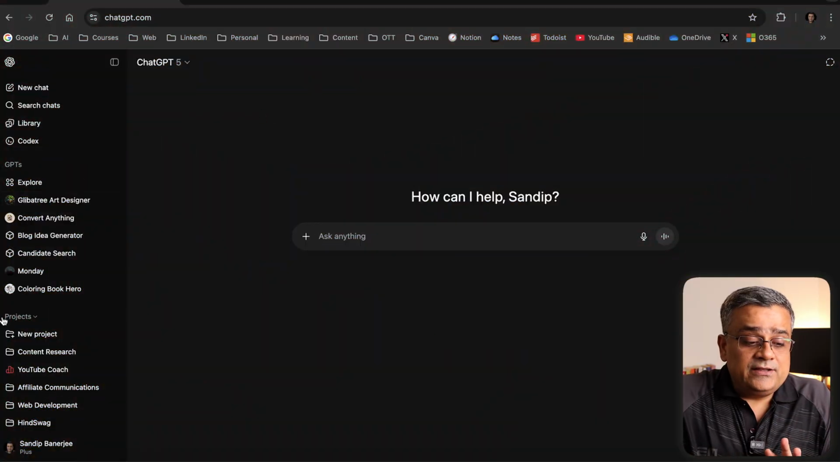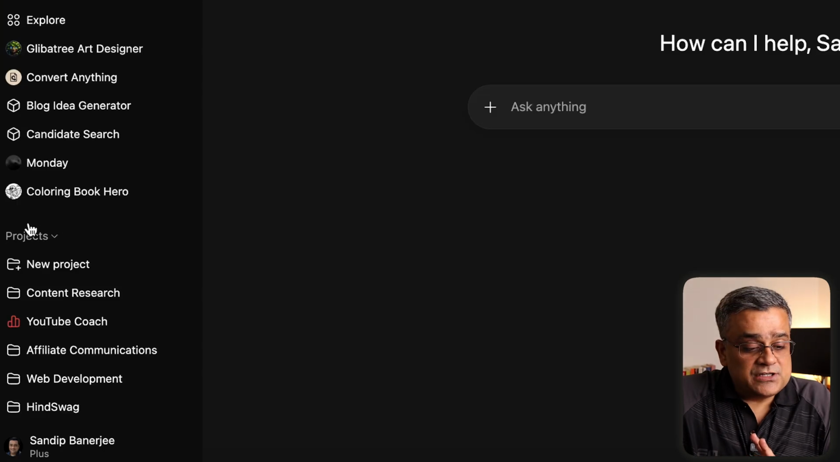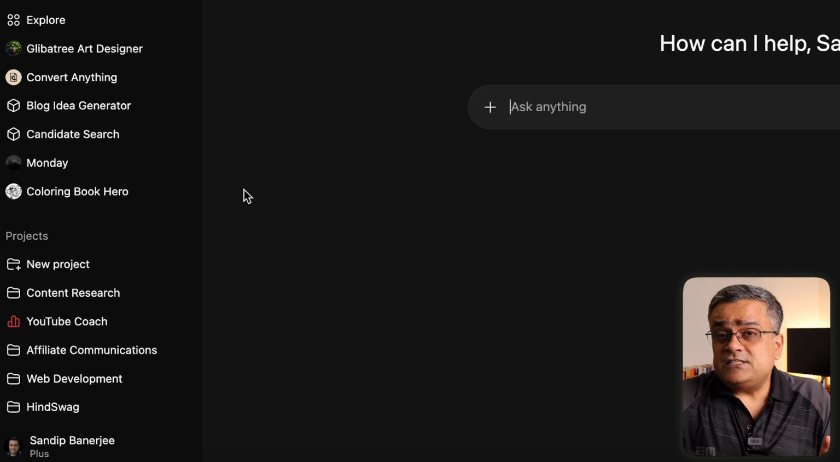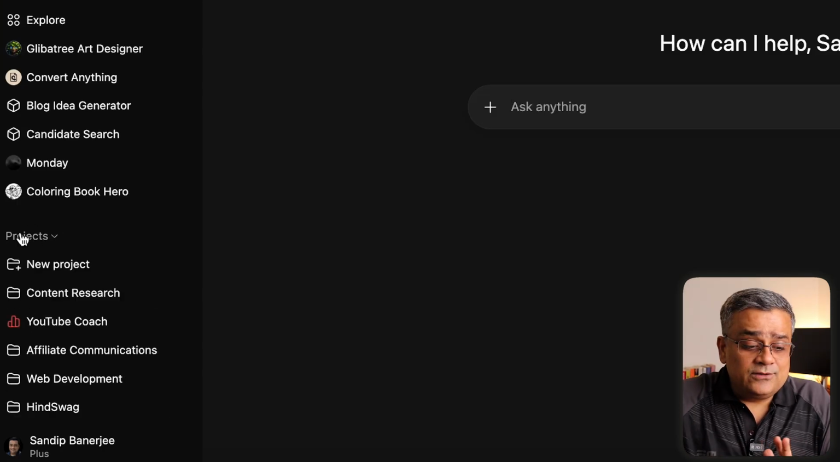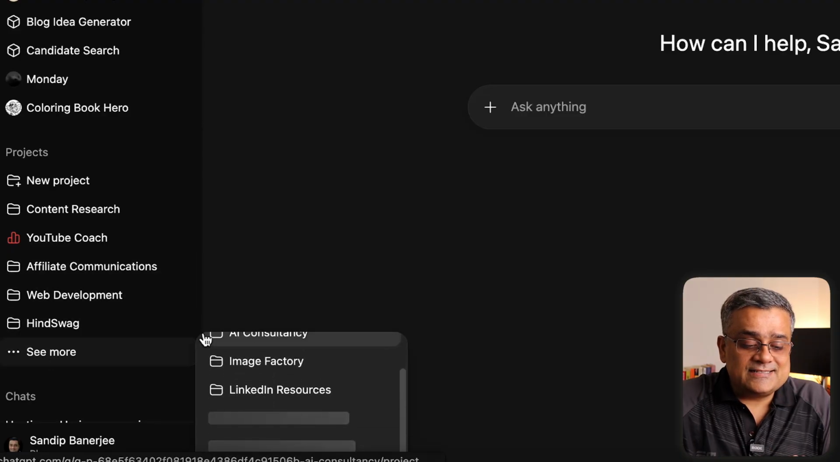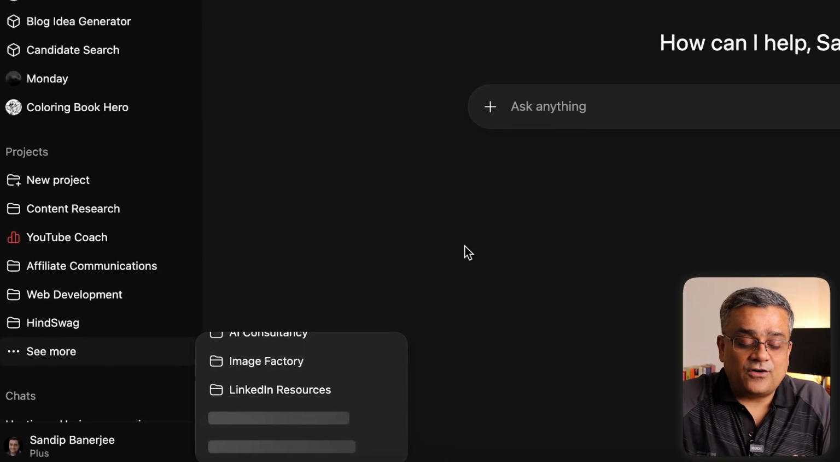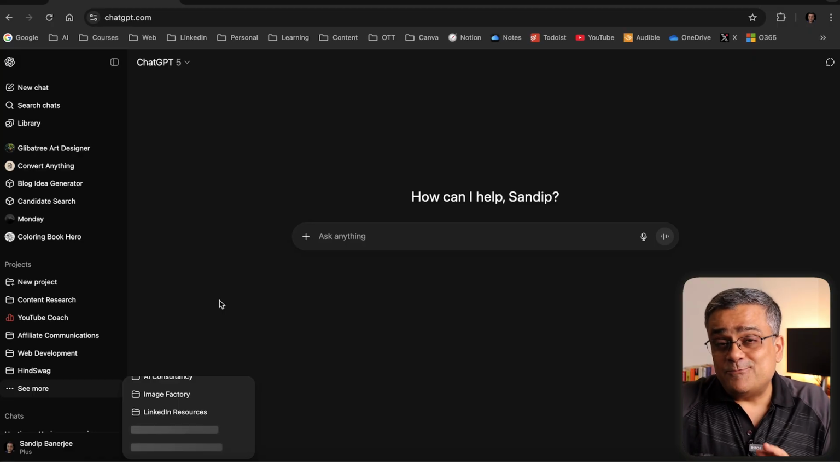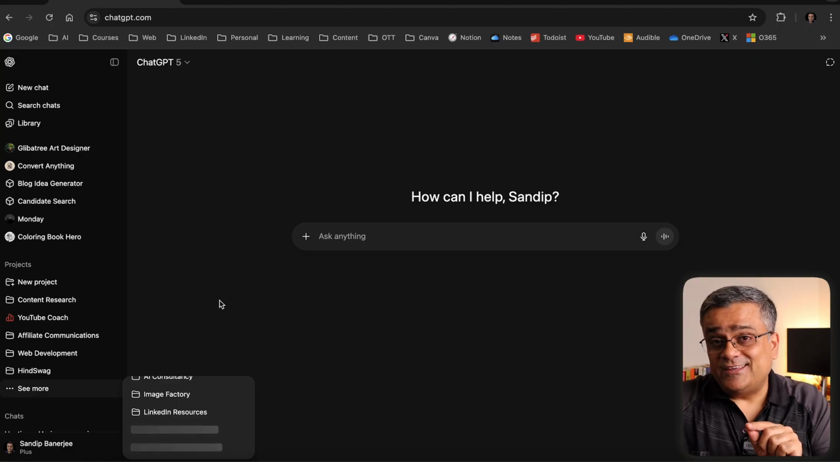Now, earlier ChatGPT Projects were only part of the paid plans, but recently ChatGPT introduced ChatGPT Projects inside the free tier also. In the left pane, you will be able to see this particular option, that is Projects. Now, this is very powerful, so I use it extensively. If I click on it, you will be able to see all those things I'm using ChatGPT Projects for. So this is a very important feature all of us should be using.